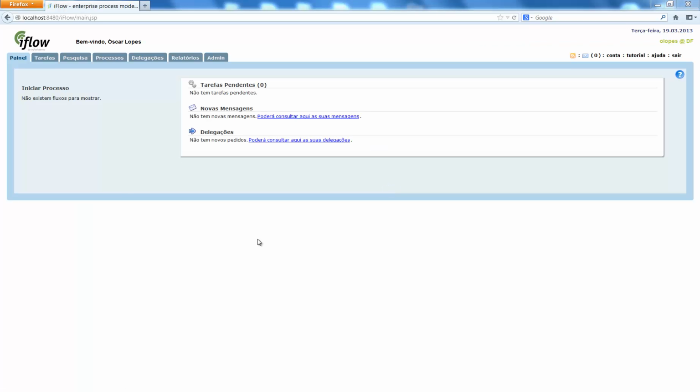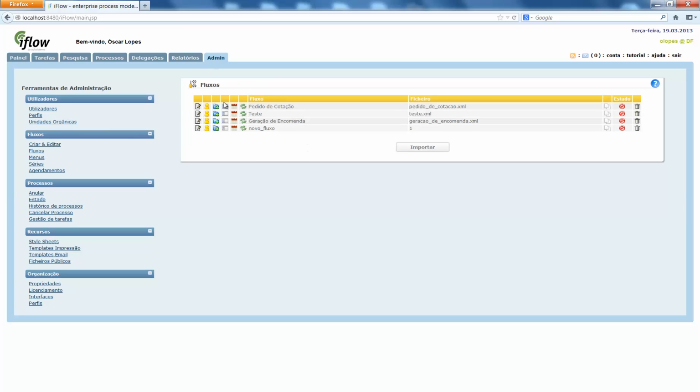It is noteworthy that although the process is loaded into the system, it is not yet available in the process panel, because this process has not been associated with any group of users, which we call profiles. To associate a process to a group of users or profiles, we need to go to the tab, Admin.